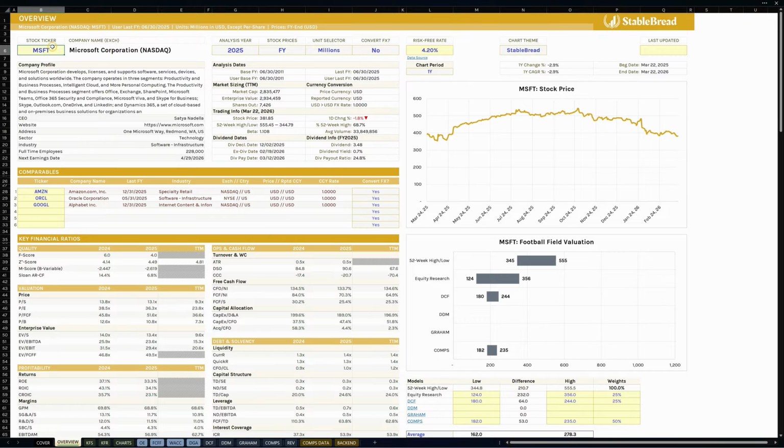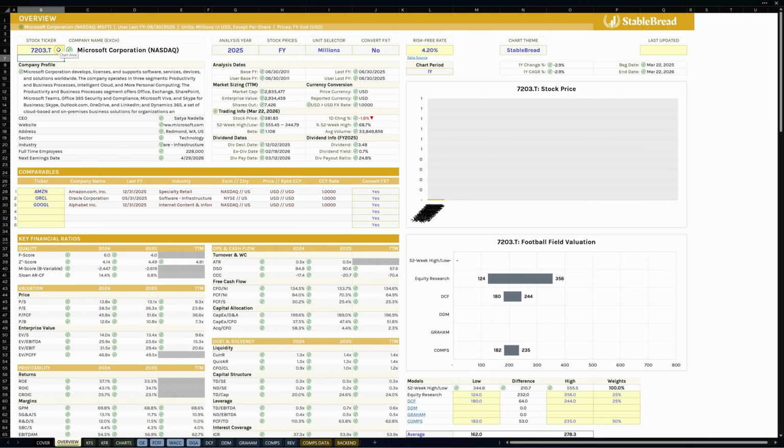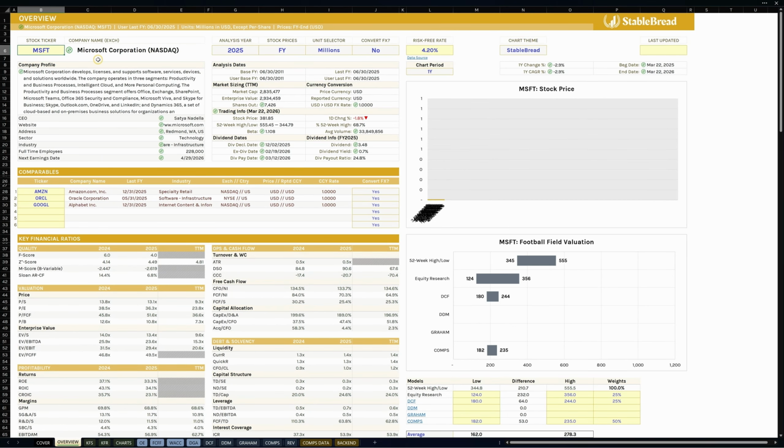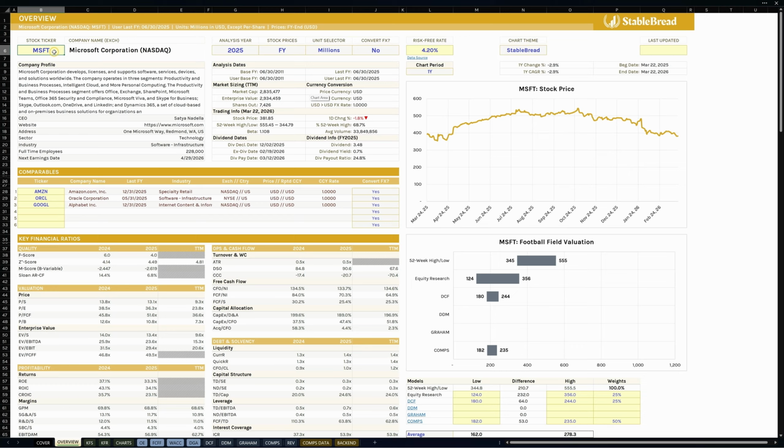So this top section here is where you'd configure pretty much everything that drives the model. So first here is the stock ticker. The ticker that you input here should match the Yahoo Finance ticker format. So for Microsoft, that would be MSFT. For Toyota on the Tokyo Exchange, that would be 7203.T, and so on for whatever company you're analyzing. And again, every time you change this, or even if you just go into the cell and click enter, it'll tell the model to refresh with that company's data.